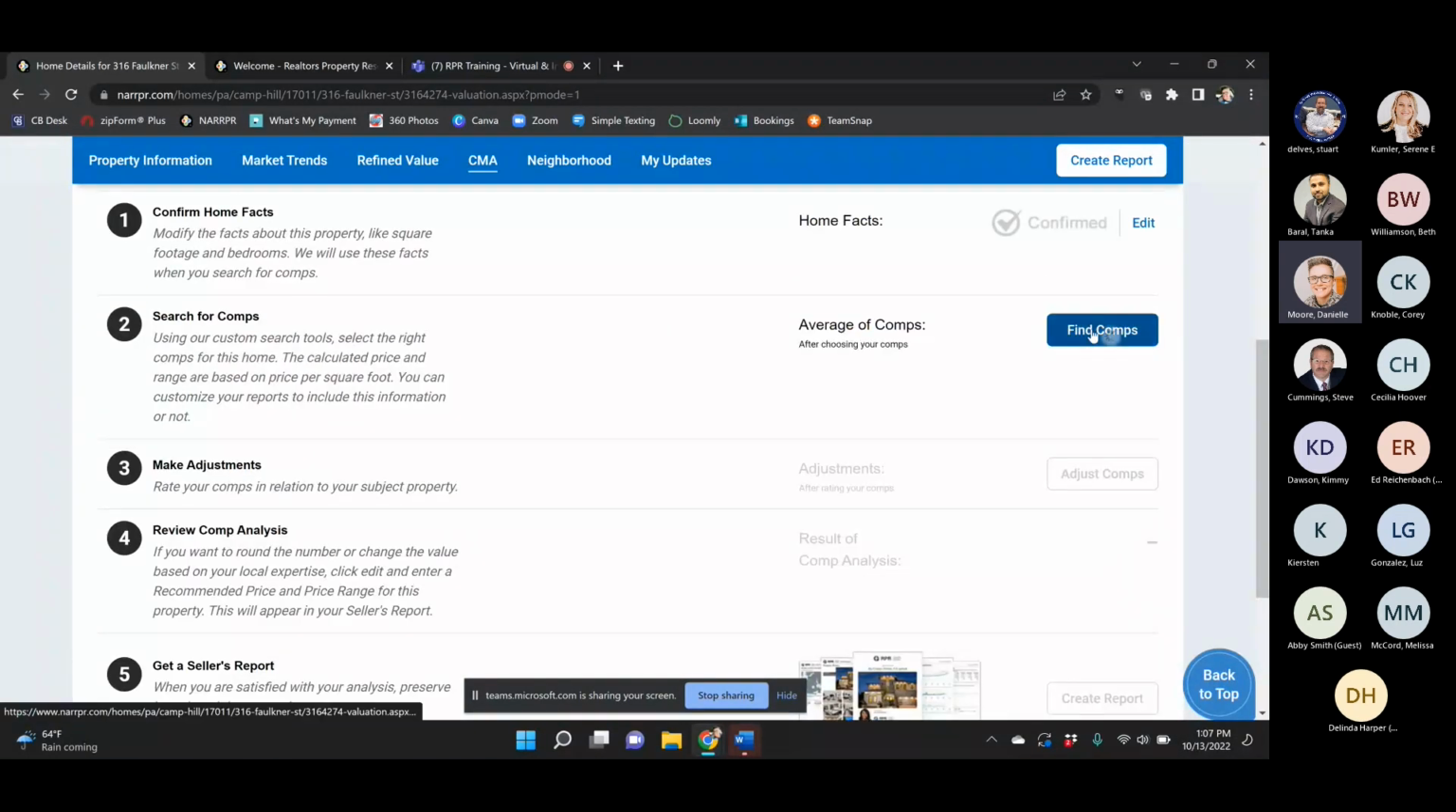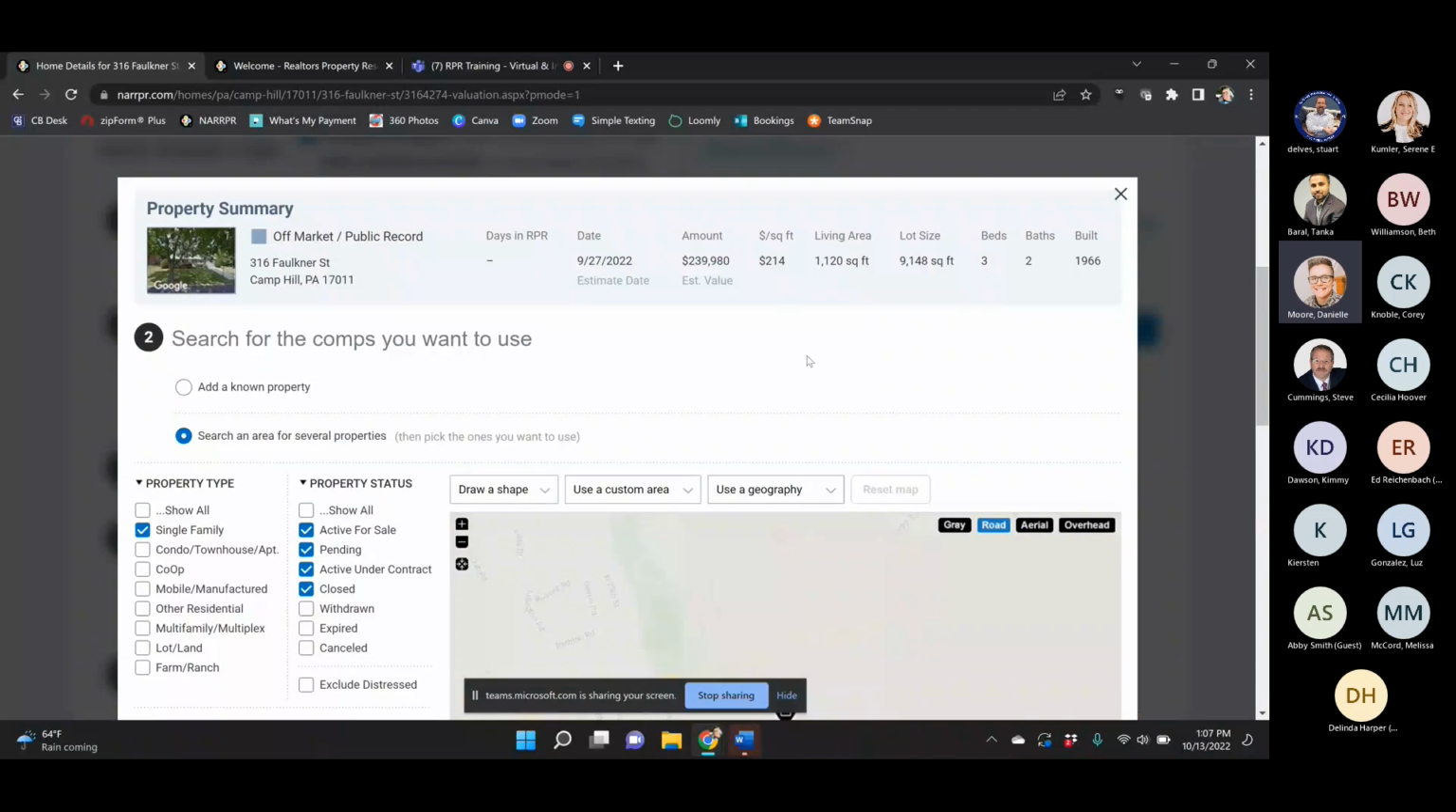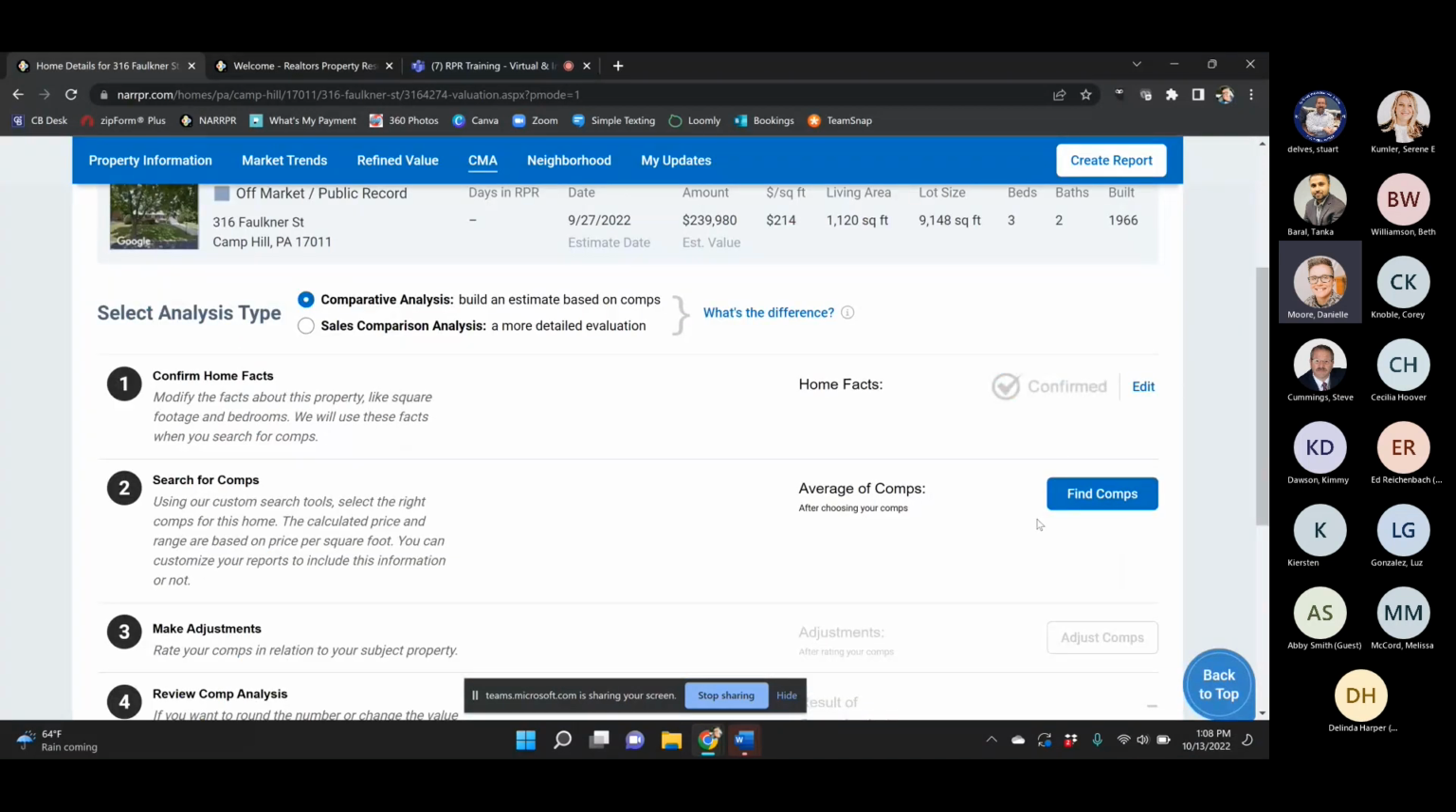Let's see what happens. Find comps. Yes. Okay, so it went through there. So it was just a little bit of a glitch, and I'll show you what I did there because I clicked through too quickly because I was getting nervous it wasn't going to work again. So it'll say confirmed here. You can always edit that if you find out more information. And then you want to hit find comps.